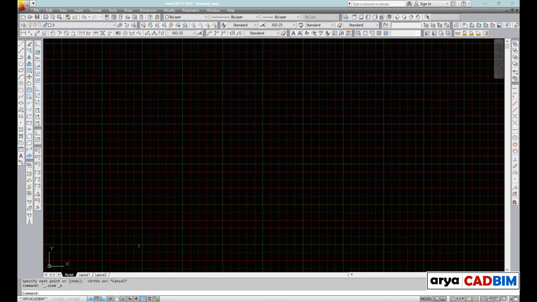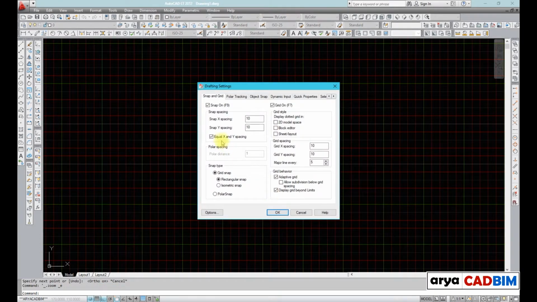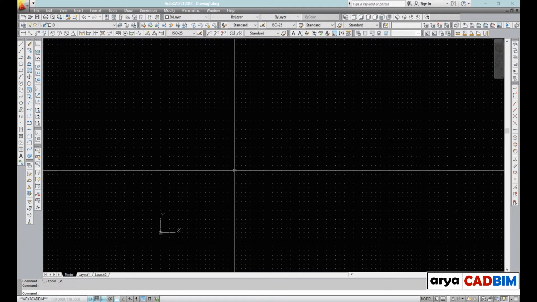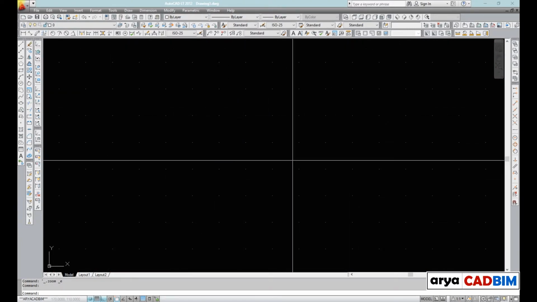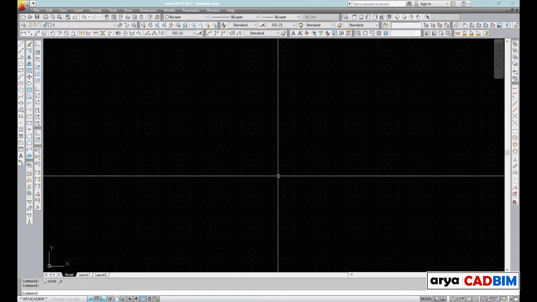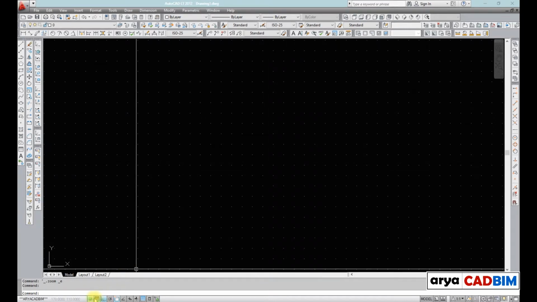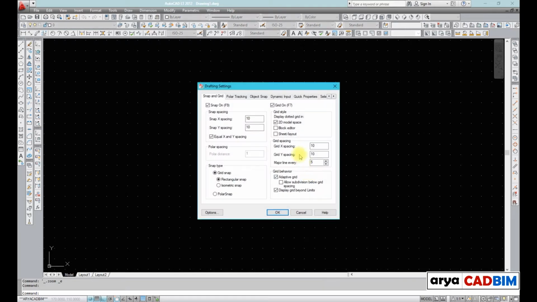For a dotted grid, go to Drafting Settings, Snap and Grid tab. Here under the Grid Style menu group you have Dotted Grid Display options. Check 2D Model Space. Click OK, and you have a dotted grid now instead of lines. Using the grid is similar to placing a sheet of grid paper under a drawing. The grid helps you align objects and visualize the distances between them.